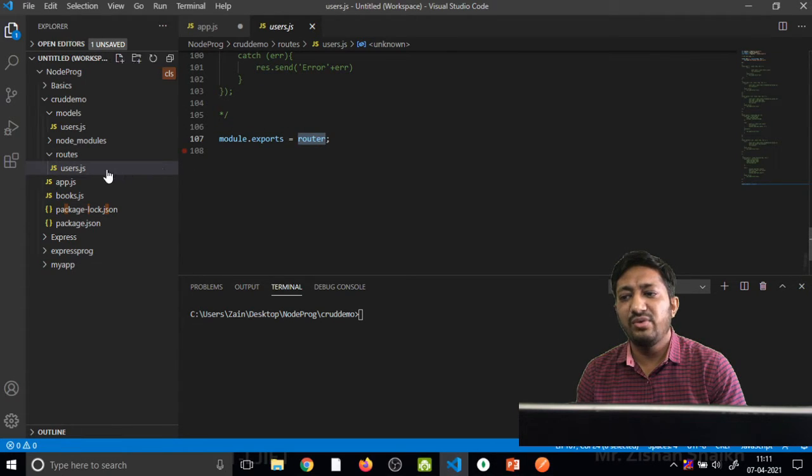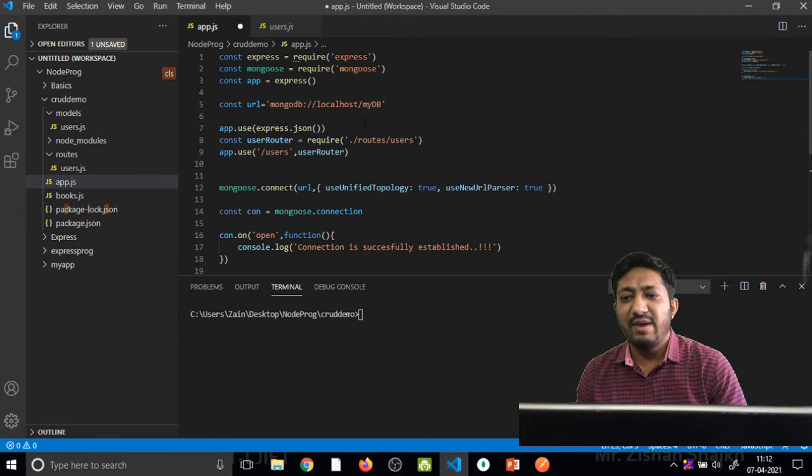Why? Because we are using this routes user.js file in our app.js. That's why we have to export this file. So whenever you have to use a specific file from one directory in another directory, you have to use module.exports. Here my name is router. Okay, let's move to our original file, app.js.